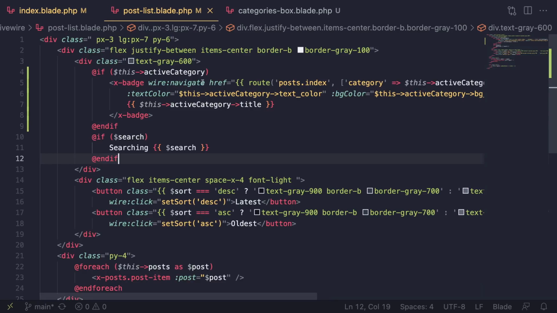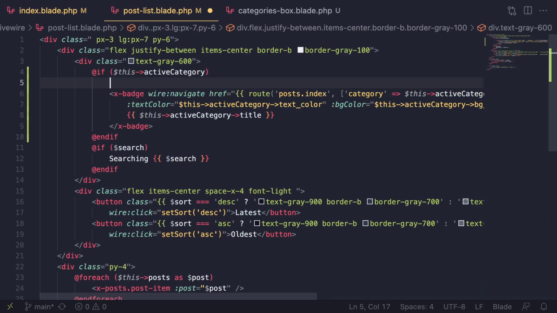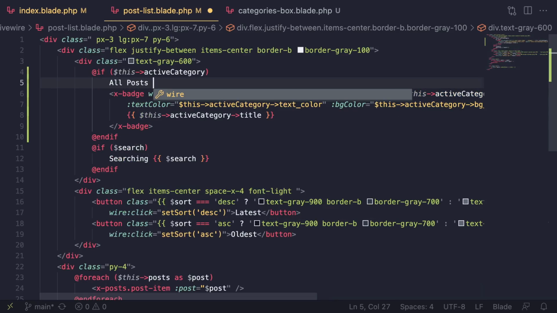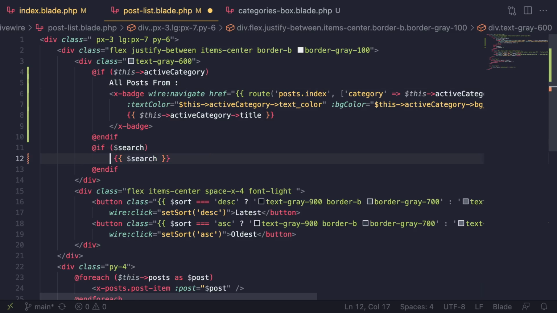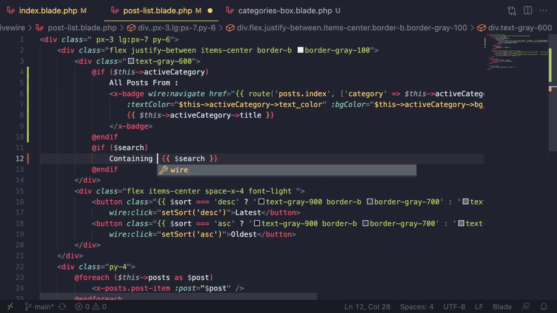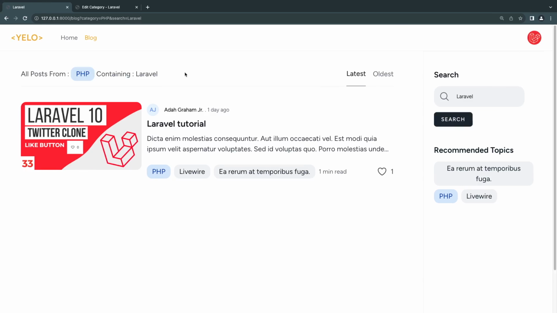Okay, and before it, let's go ahead and say all posts from, and then here I'm going to say containing this. Okay, let's see. Doesn't look that good, guys. I'll fix that in the next episode. Actually, I'll have to find a good UI for this, but basically now we are letting the user know what they are searching for over here.